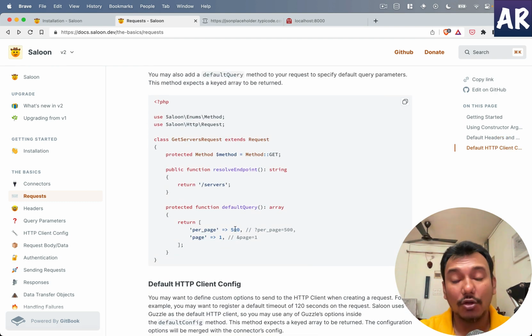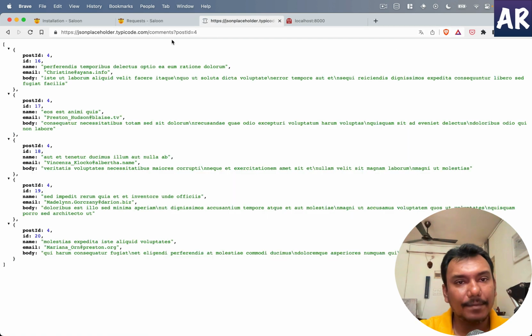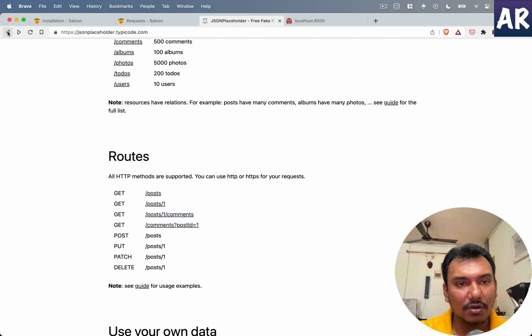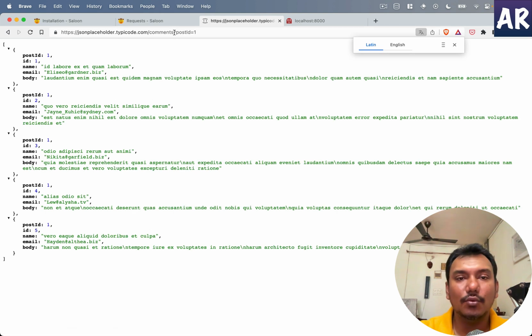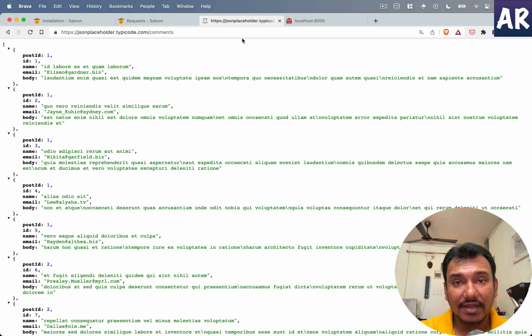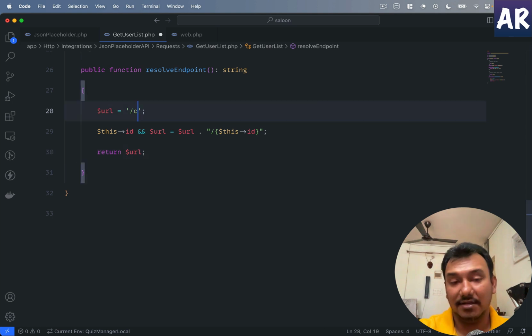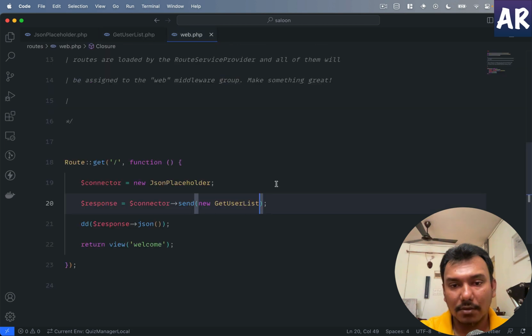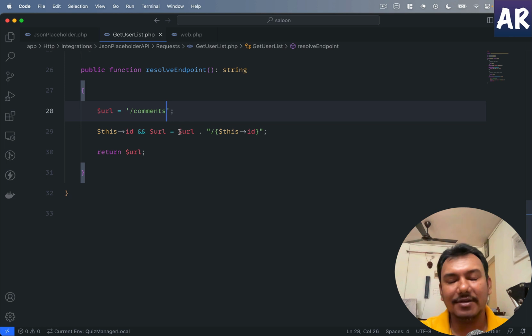So the last thing that I want to show you in the request is this default config, rather default query, which can be helpful in some situations. For example, if I look at this example of fake JSON placeholder, where they have comments question mark post ID equals something. So let's understand that URL. If I do comments, I get all the comments. And for some time, we will also change this. Okay, so I'm not sending anything right now.